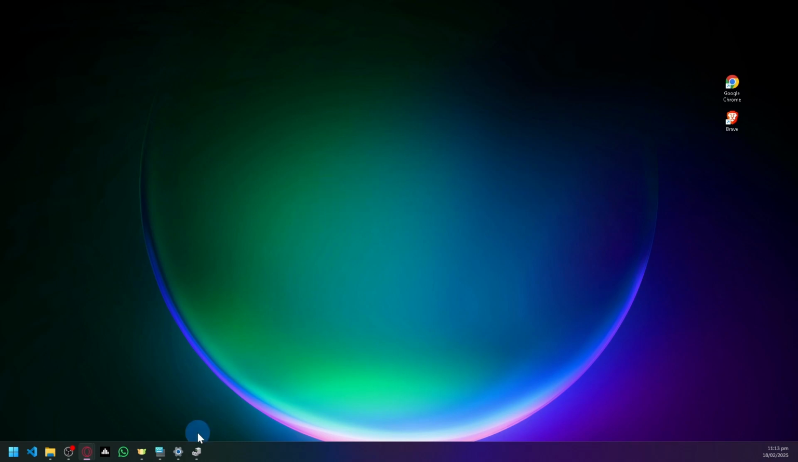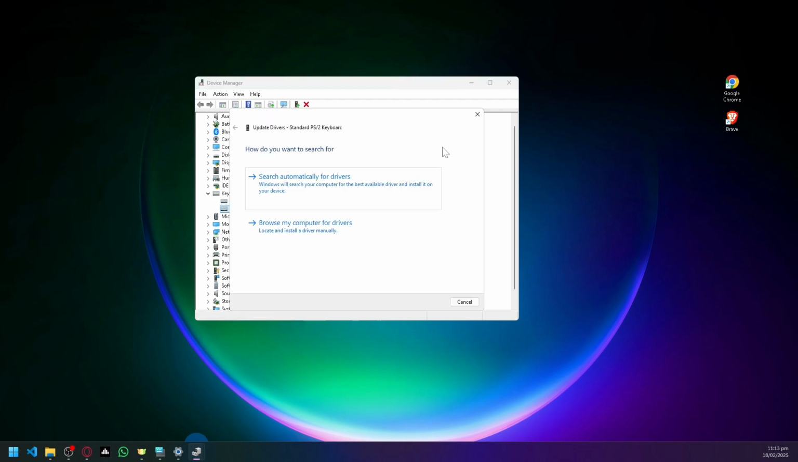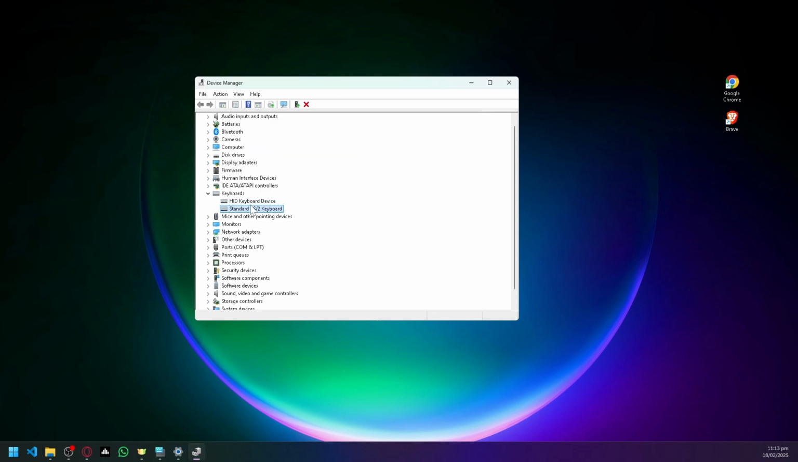So what you could do is open your Device Manager, which you can easily search for in your taskbar over here. On this page, you're simply going to navigate and locate your keyboard. Right-click on your keyboard and click on Update driver. Sometimes if your driver is not updated, there will be an issue with your keyboard and you won't be able to use a few of its system functions.